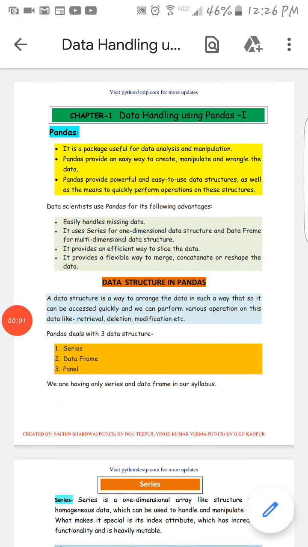Friends, today I am going to start a new chapter, data handling using pandas. Beta, this is a very important chapter. This is unit 1 of your IP class 12 syllabus and the weightage of this chapter is 30 marks.